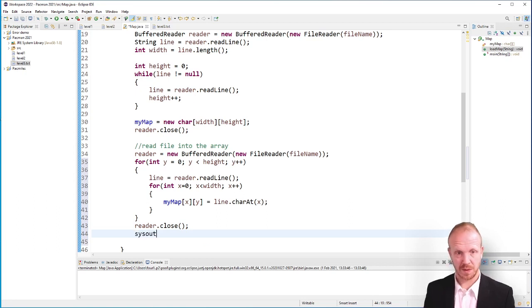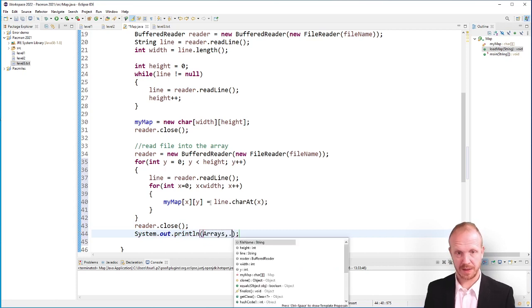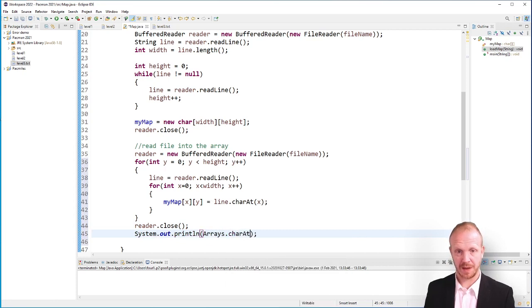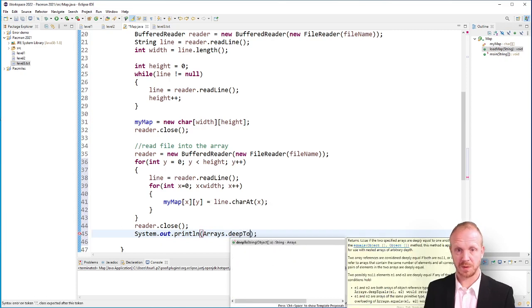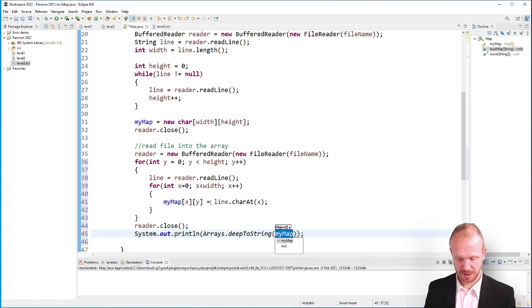So System.out.println, Arrays.deepToString, my map. Deep toString, by the way, shows multi-dimensional arrays. If we just did toString, it wouldn't necessarily show it correctly.